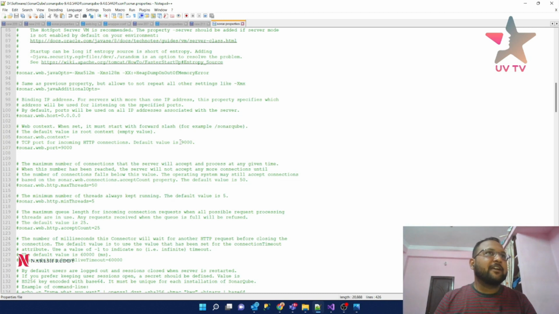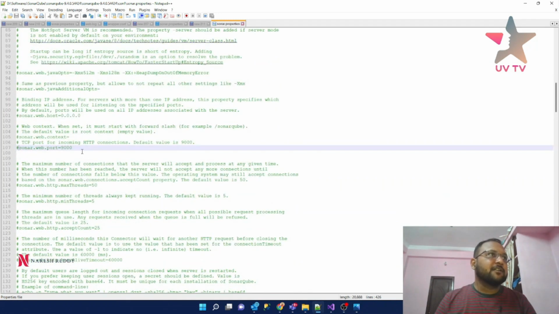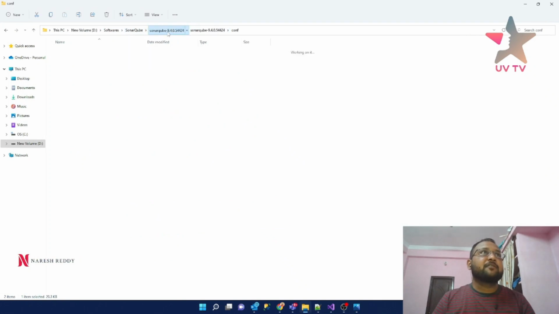By default, this port will come as 9000. This asterisk marks commented code, so this entire file is commented code. If you remove this asterisk, it becomes executable code. In my PC, port 9000 is enabled, so I'm using it. We'll execute it this way, see what error comes, and how to fix it.